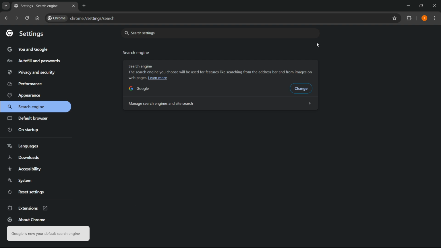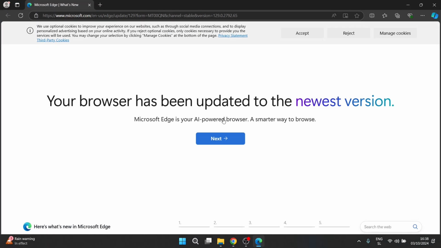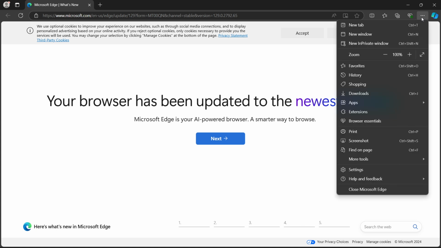Now, I'm going to close down Chrome, and I'm going to show you the exact same thing inside Edge, which should be installed by default on every single one of your computers, if you're using Windows, of course. So inside Edge, what you want to do is, yet again, go to the top right, where there's this Settings and More, three dots, click on it, and then at the bottom again, it says Settings.